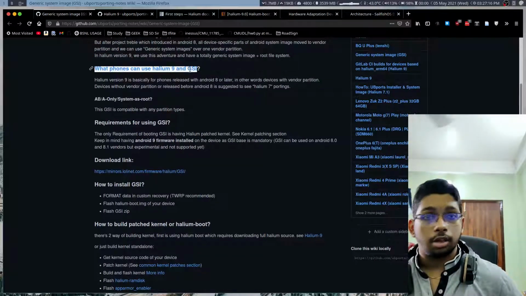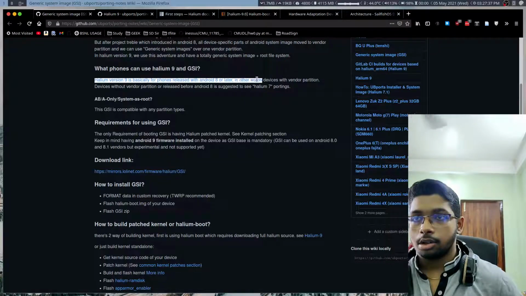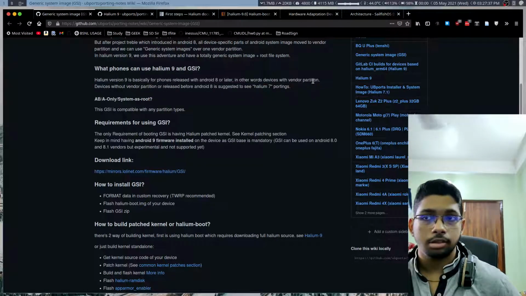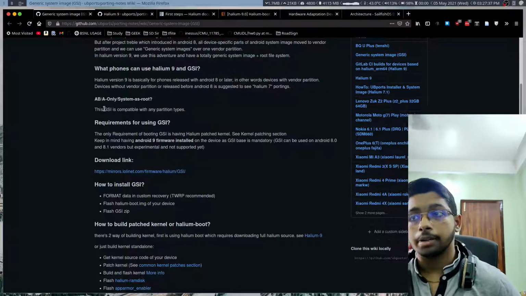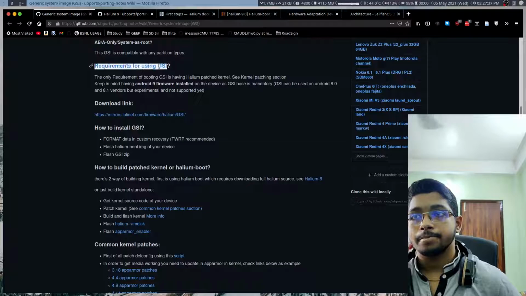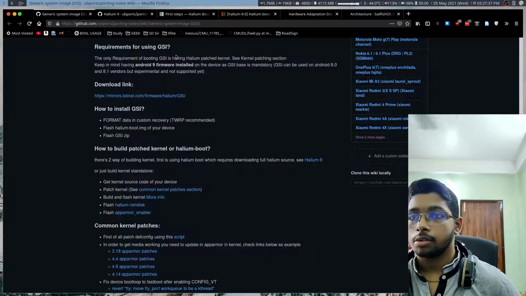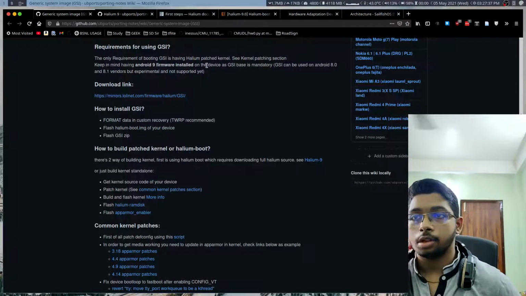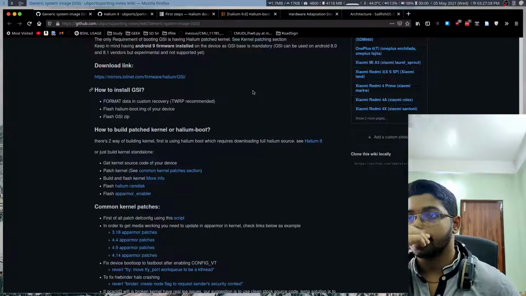What phones can use Halium 9 and GSI? As I told earlier, Android 8 and later phones with a vendor partition, which will contain the vendor blobs, qualify for this Halium build. Yeah, so there's that. Now what do we need? See the kernel patching section to keep in mind the Android 9 firmware. I will discuss this a little bit later.